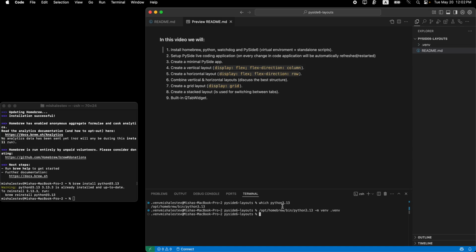We want to switch on that virtual environment. So we'll say source, or instead of source, you can use just a dot, which is a simplification, but I will still use source .venv/bin/activate. Bin stands for binary. Now we activated our virtual environment in our terminal.